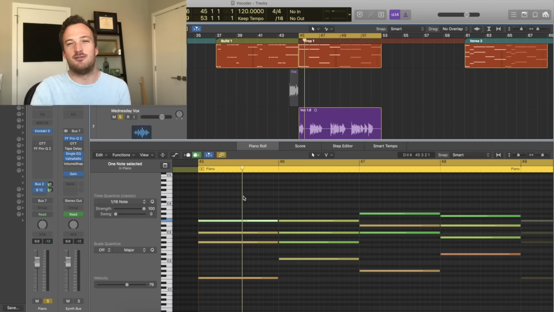Wednesday. And the vocoder is only going to be playing when the vocal is going, so you don't really need chords in between the spaces where there's no vocal.